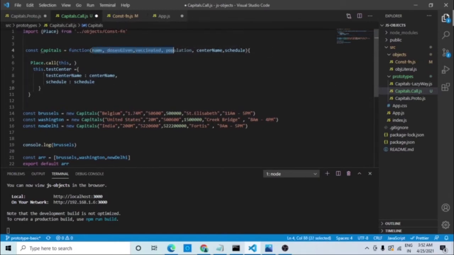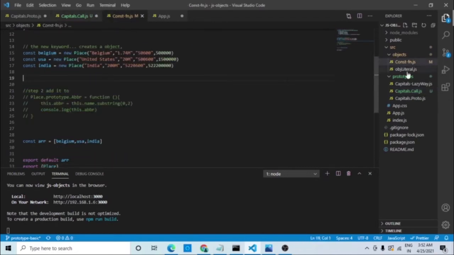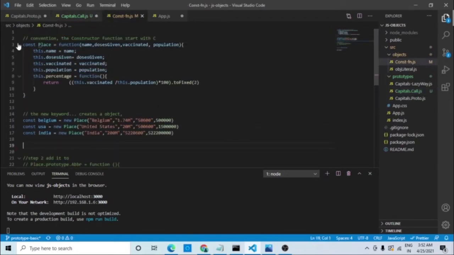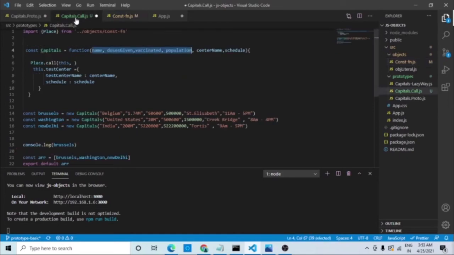So what will happen is that whenever I instantiate a capitals object, JavaScript will call the place constructor function, which was this guy, and replace the this with the variable of capital. So in my case, one each for Brussels, Washington, and New Delhi. And that's how I would get my function for percentage, as well as the rest of the parameters like name, doses given, and so on and so forth.